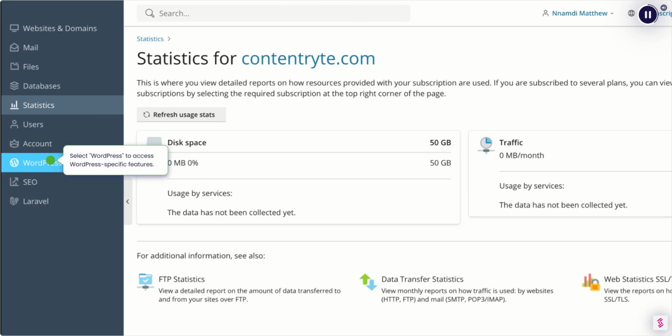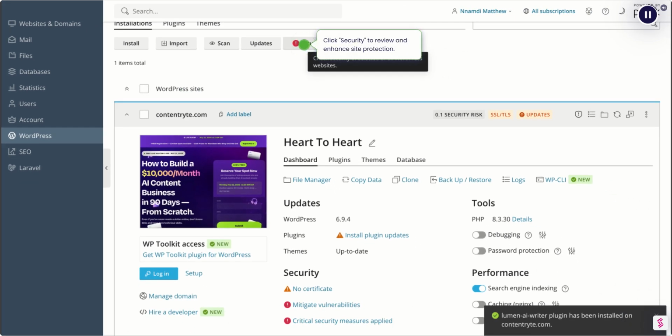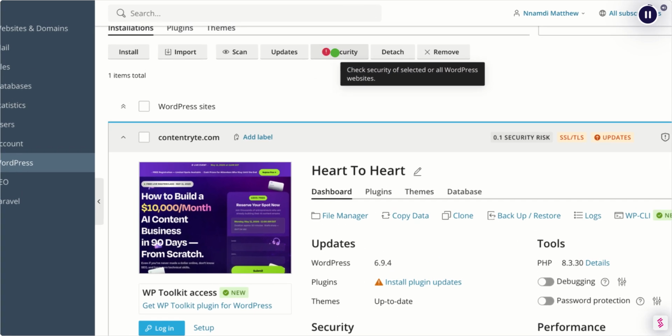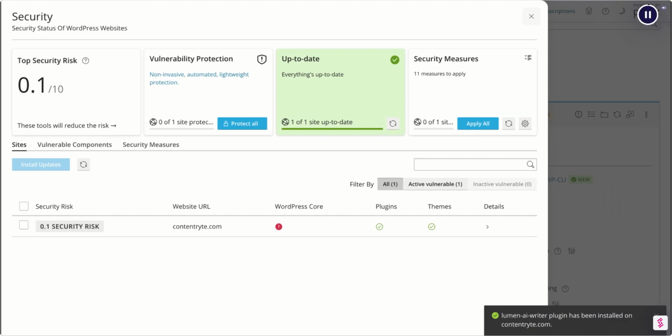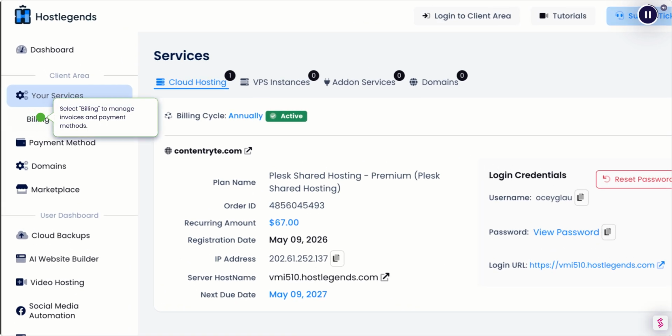Select WordPress to access WordPress-specific features. If you have multiple WordPress sites installed and configured, you will see all your WordPress sites here, and you can also manage security for your sites to review and enhance site protection. Click Security to manage your security settings. Filter security issues to view active vulnerabilities. Monitor all your security hacks, patches, and updates regarding your websites here, and take actions right from your dashboard to keep your website safe. Now click on Billing tab to manage your hosting invoices and payment methods.